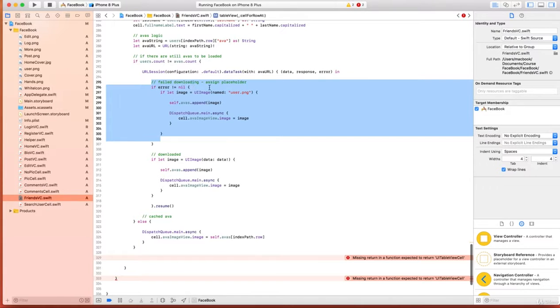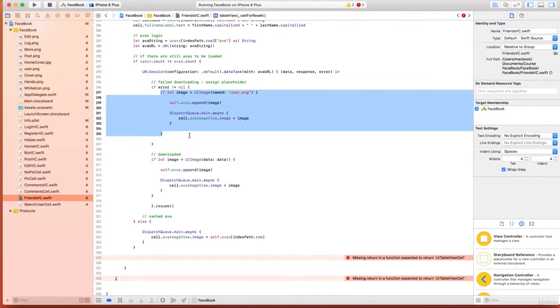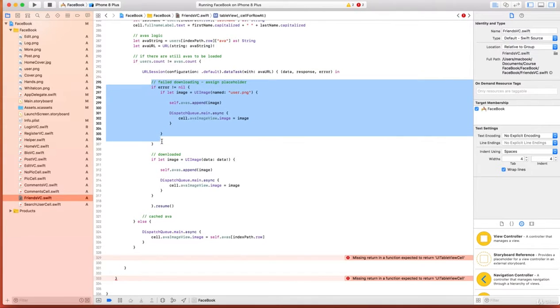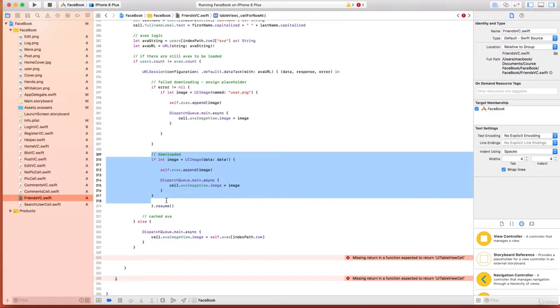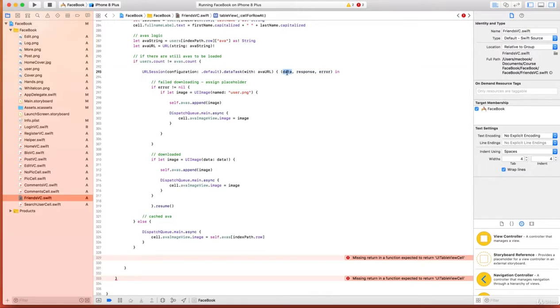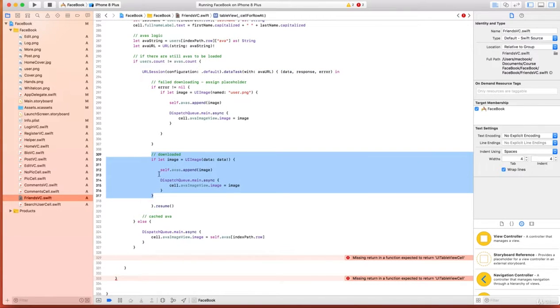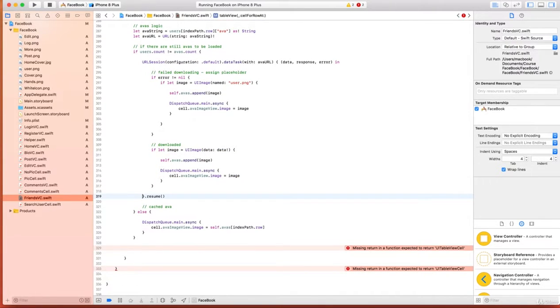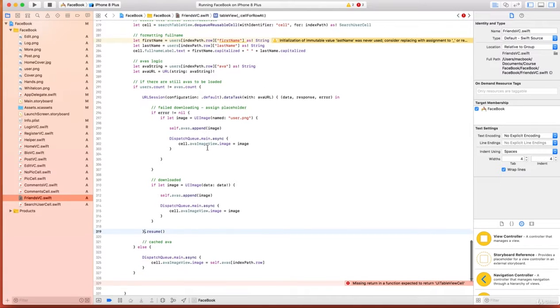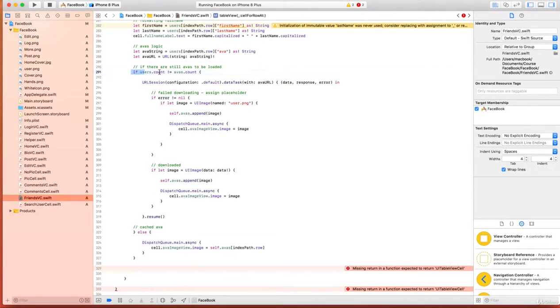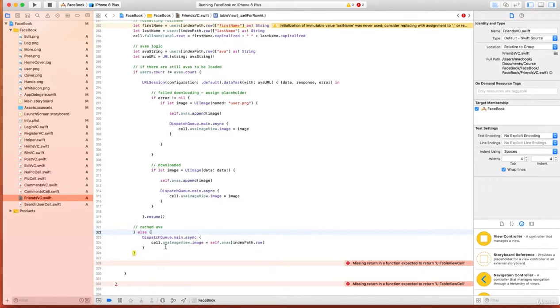Failed if error is not nil, so it failed to download the image. Then it will assign the placeholder here. And if there is no error, it will skip this and it will go here. It will download. We are converting data. We're accessing data received from the server. That is the one. And we cache it. We append it to our array, and then we show it inside of our image view. Okay, very good. In case the number of users equals the number of Avas, then it will just simply show the downloaded image.